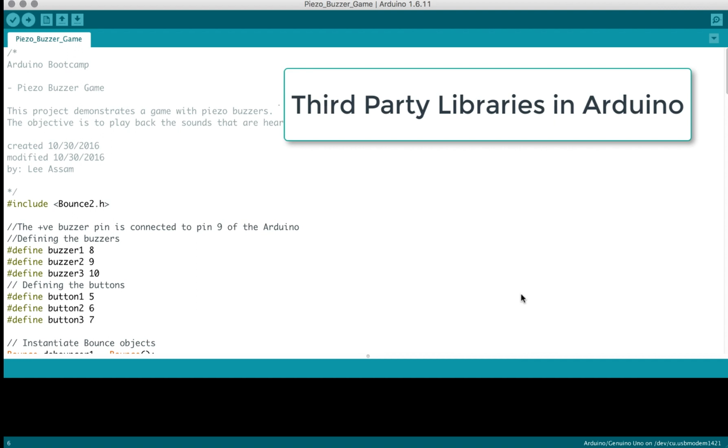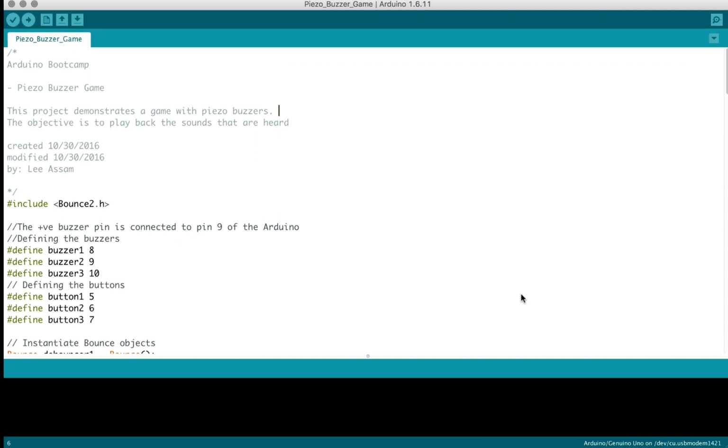In this lesson, I will be addressing third-party libraries in Arduino. I'll be talking about what they are, how we use them, and how we install them in the Arduino IDE.